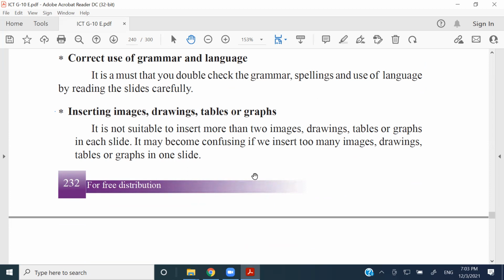But the use of pictures should be limited to a maximum of 2, according to the size of the picture. Otherwise, putting a lot of pictures on a particular slide will make it very crowded, right? Hold on a second, people.